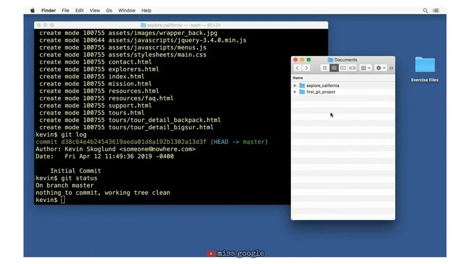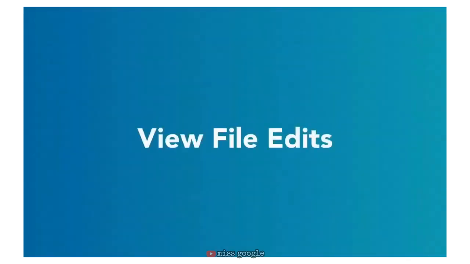Now that we've told Git that it should start tracking files, and we've given it its first set of files that it should track, we're ready to start making edits to our project. In this movie, we're going to start making edits to our Explore California website to get a feel for what real-world edits might look like.